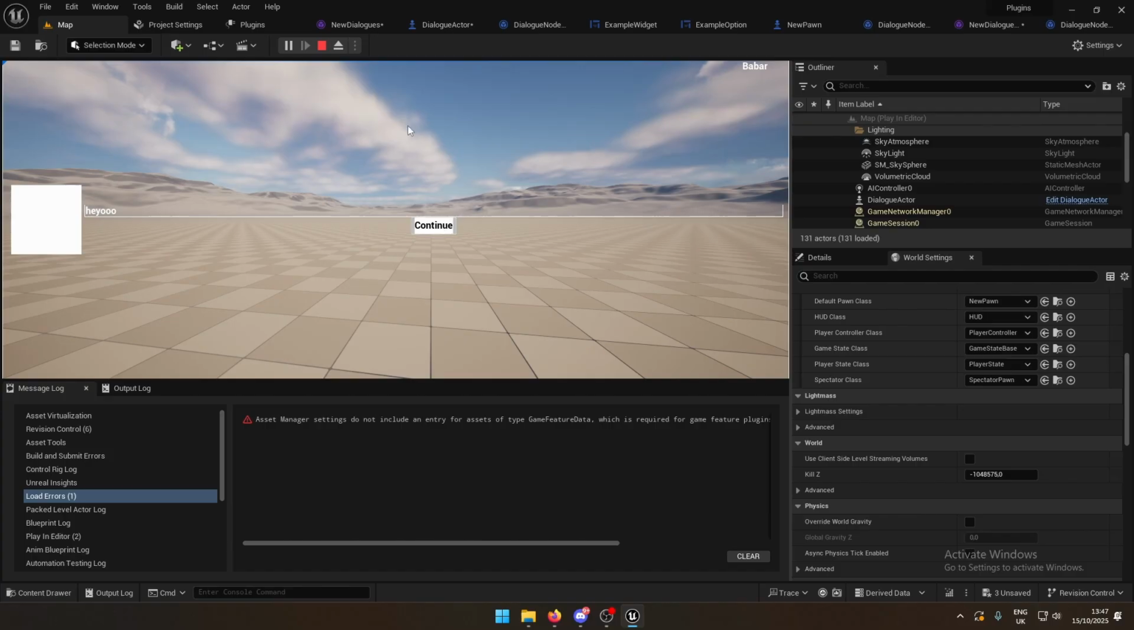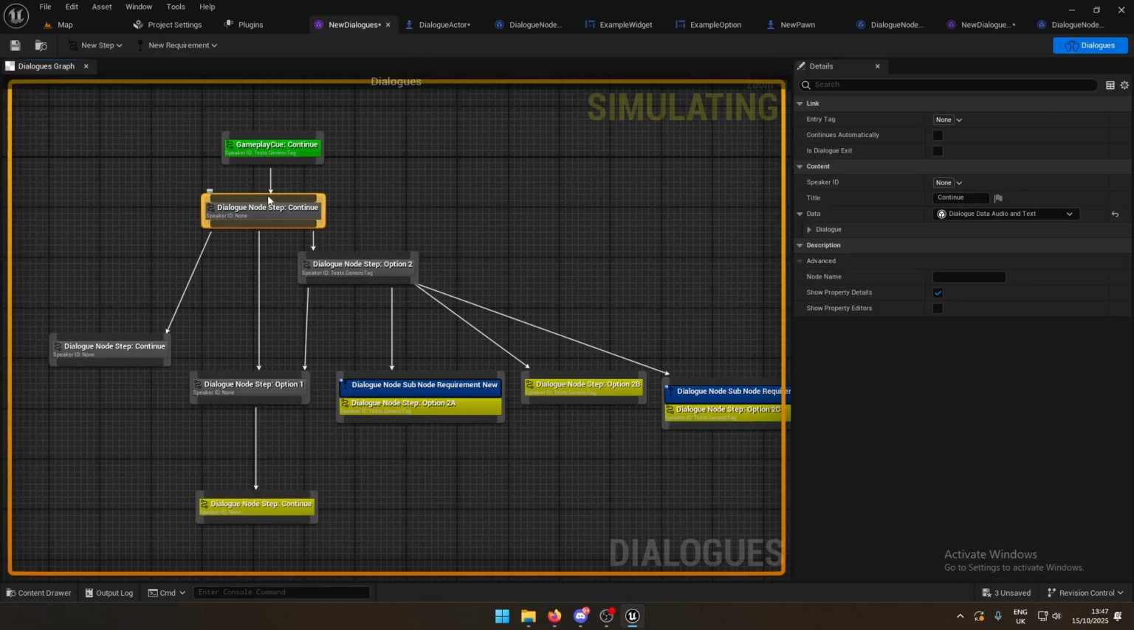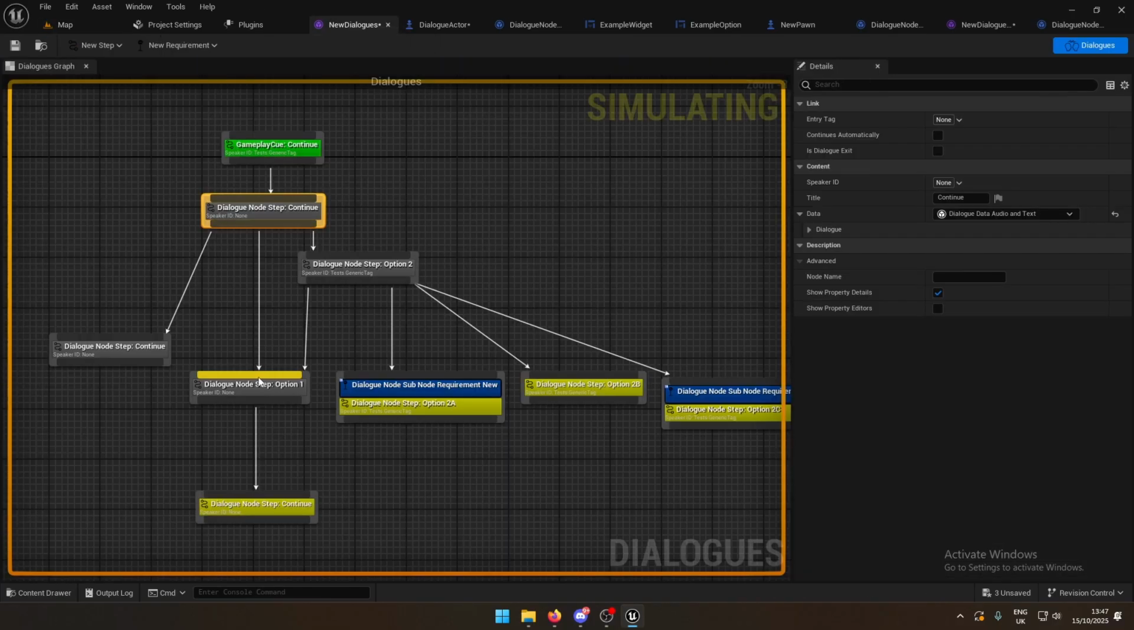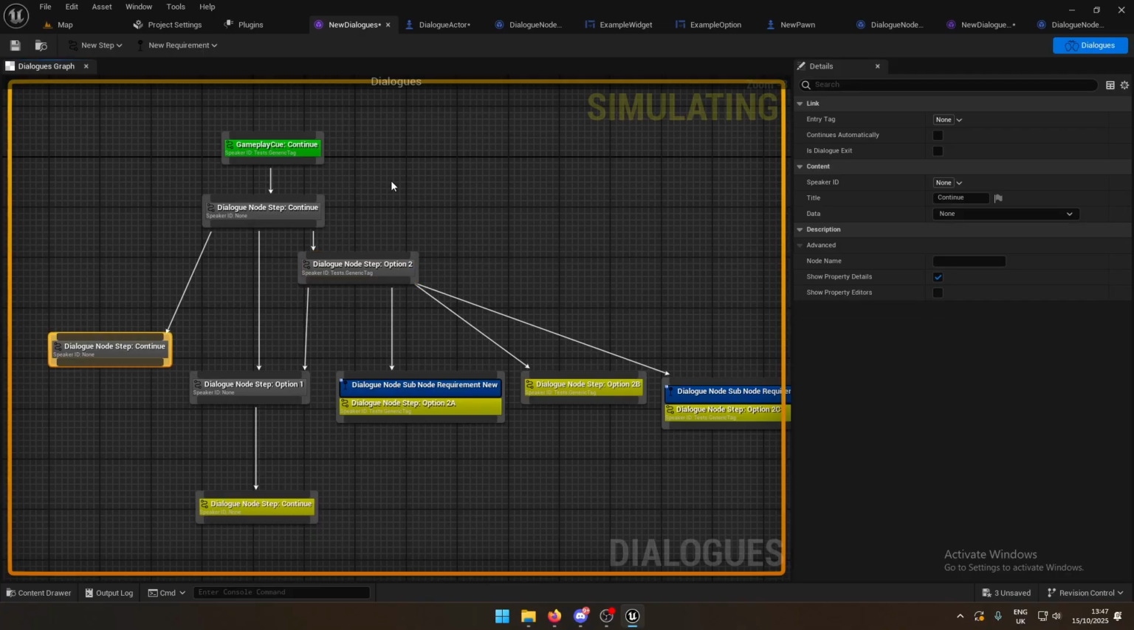Then we see, okay, there is just one option. This is continue, it says continue. If you continue there, you see option 1, 2, and continue. As I said before, it goes by the order of how it was added, not by how it's visually sorted here at the moment. That would be something to do in the future. But yeah, everything works so far.